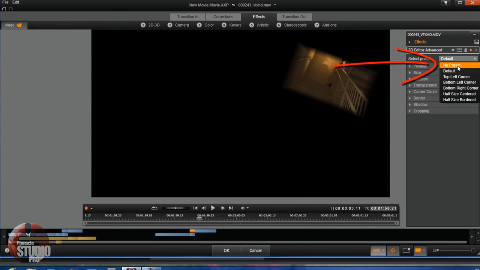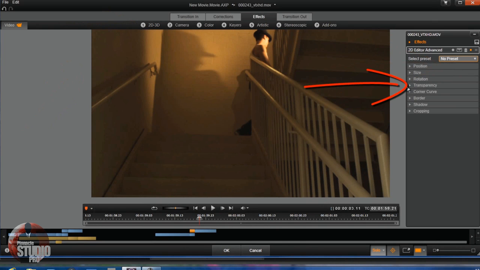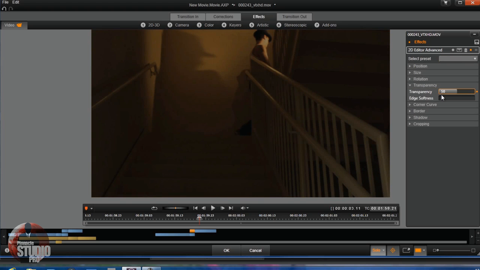Change this to no preset. Go to my transparency. And this time, for the top clip, I'm going to make the transparency 50. So I want it to be more see-through than the bottom one. So now I'm going to click OK.